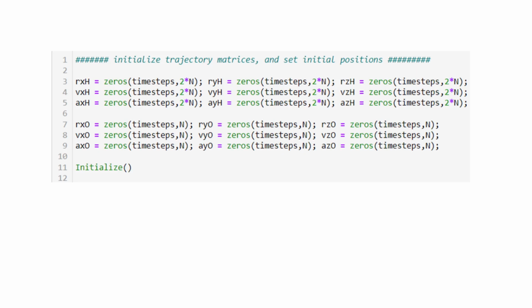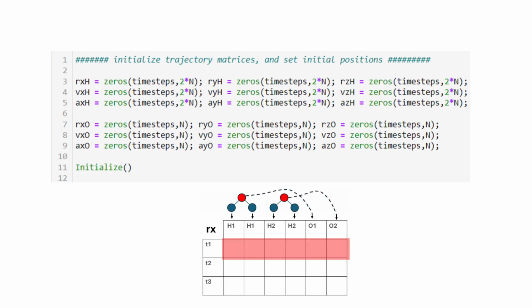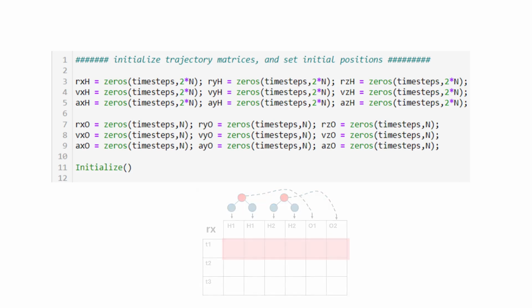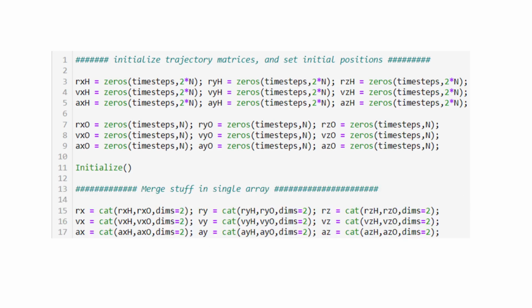We then initialize the first row of our arrays, setting the positions, velocities, and accelerations at the first time step. We will come back to this function in some other episode, but for now let's just imagine that the arrays have been initialized in some way. We are ready to merge all the matrices using the cat function. The arrays are ready to be filled, and now we can finally code our solver.